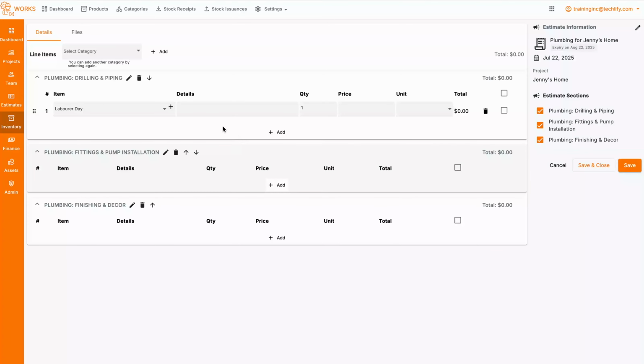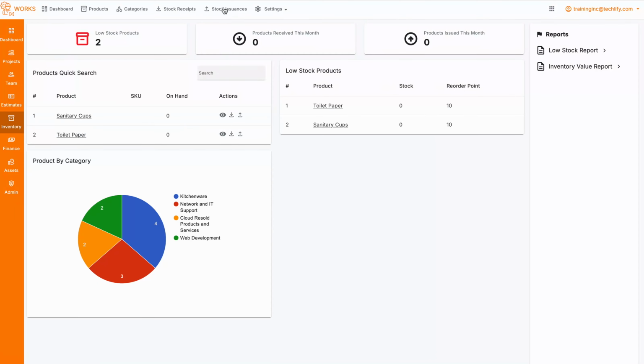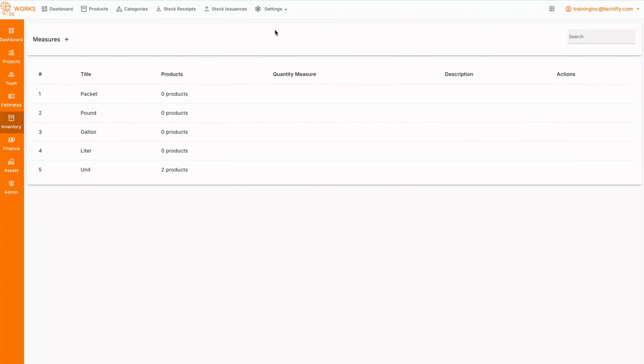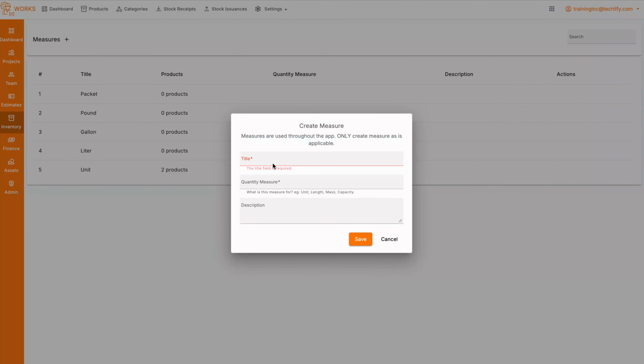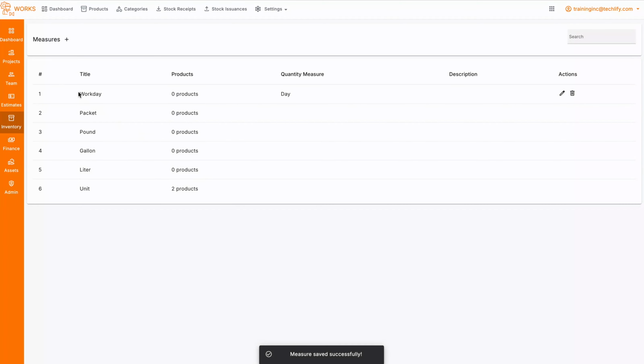Even our cost code workflow can be further improved or optimized with the cost code customizations. Now, there are a couple of things here. Firstly, you see the unit here, a labor day. The unit might be a work day, but we don't have that as an option. So to customize the units, if you go within the inventory section of our app, settings, measures, you're able to add work day, right? And how do we measure this? In day, and just hit save. So there we have a new unit added.